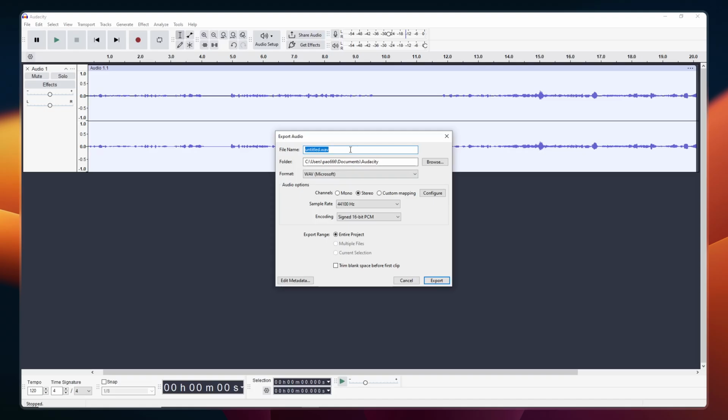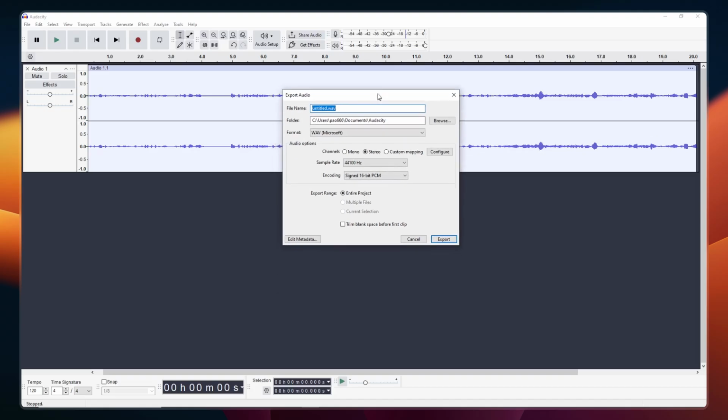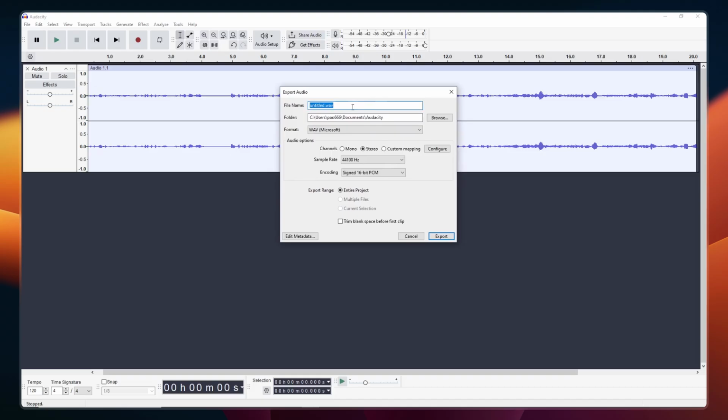This step is essential because it gives you control over where the file goes and what format it will be saved in. At the top of this window, you'll notice a field where you can rename your file. Feel free to change the file name to whatever you prefer. This helps keep your audio files organized, especially if you're working on multiple projects at once.